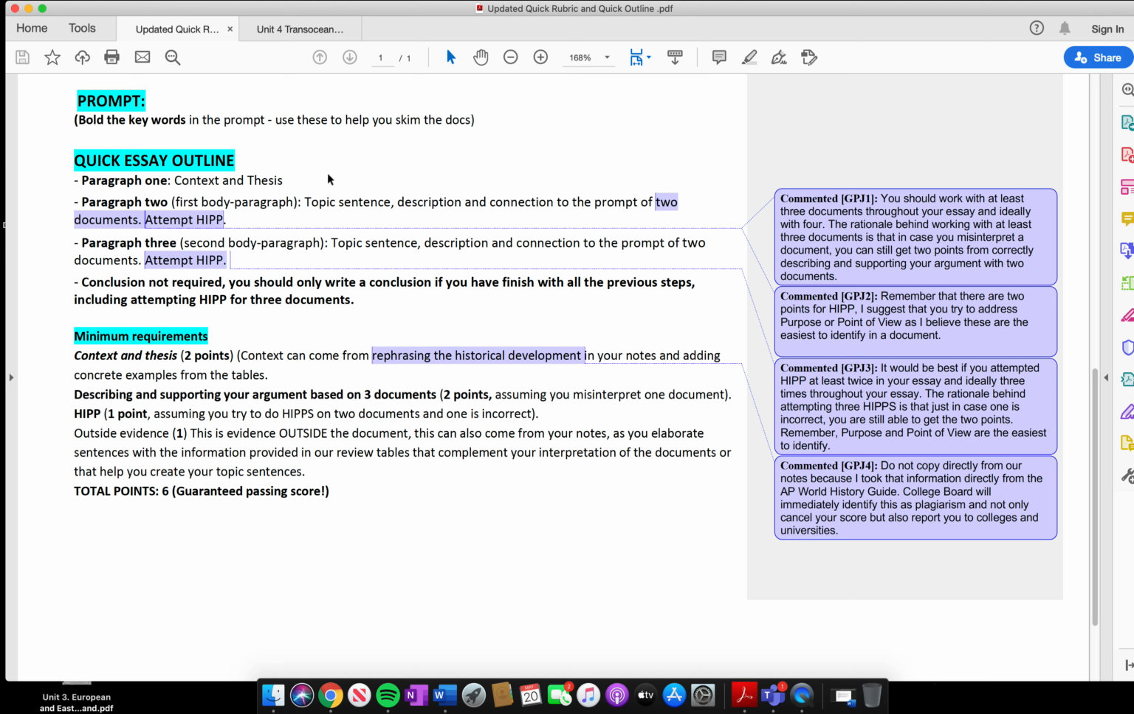Paragraph 2 is your first body paragraph, and it should include a topic sentence, a description, and a connection to the prompt of 2 documents, and an attempt at HIPS. Your paragraph 3, which would be your second body paragraph, would include a topic sentence, a description, and a connection to the prompt of 2 other documents, and another attempt at HIPS.